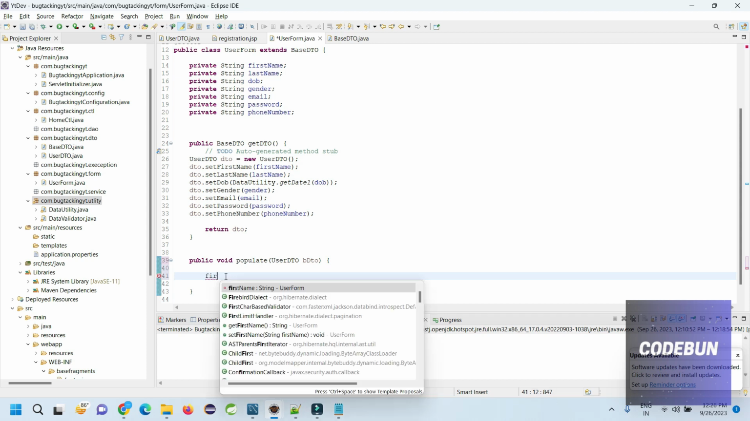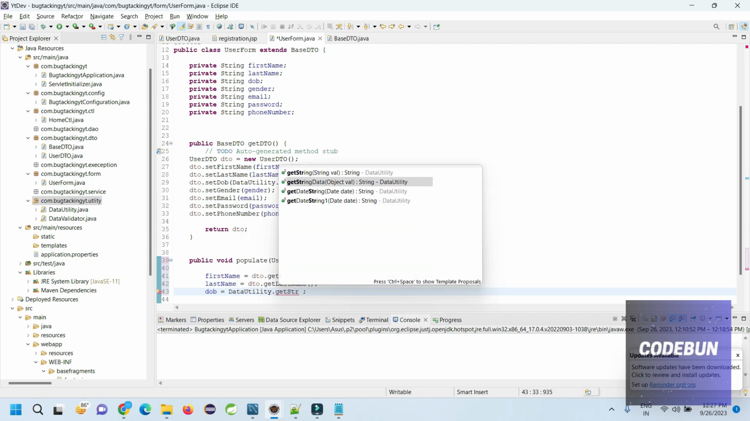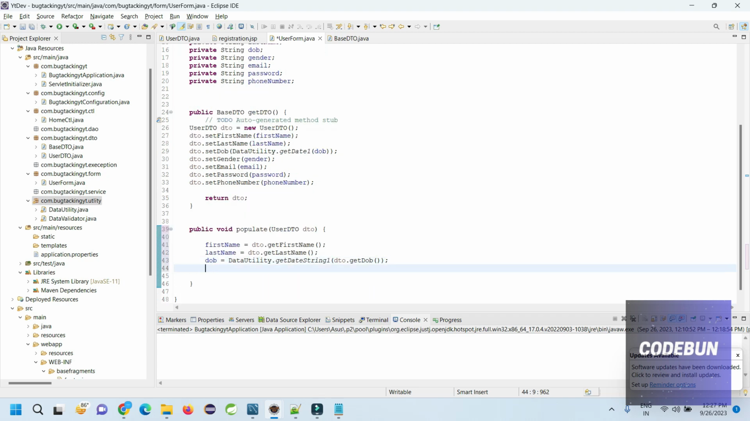So we will assign the value: first name equals to, this will be the DTO, just keep it as a DTO, and we'll say DTO dot get first name, and the last name equals DTO dot get last name, and again we have a DOB. So DOB equals DTO dot get DOB. Okay, but it's showing me an error because this DOB is of type string, so we have to do the type conversion. So data utility dot get string. What we need here is a string from a date, and we just pass this date here.